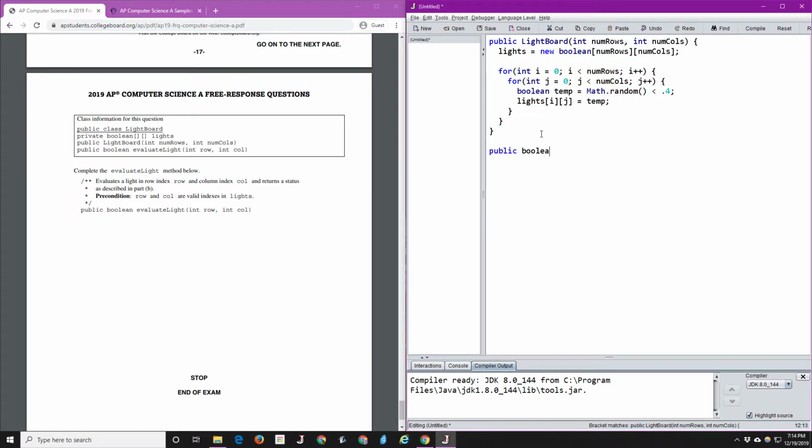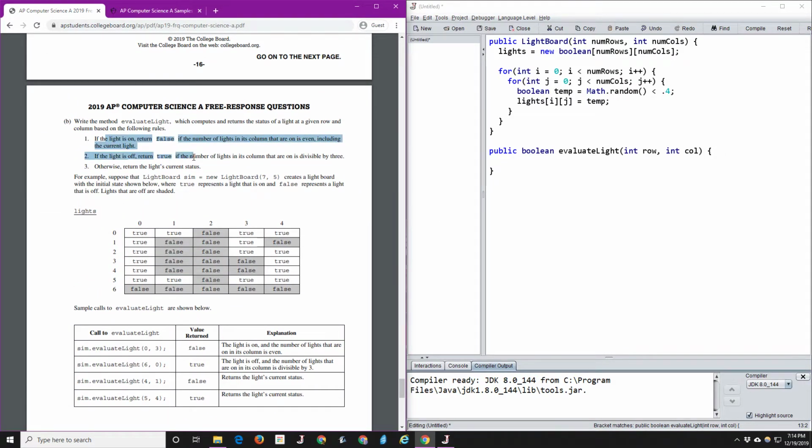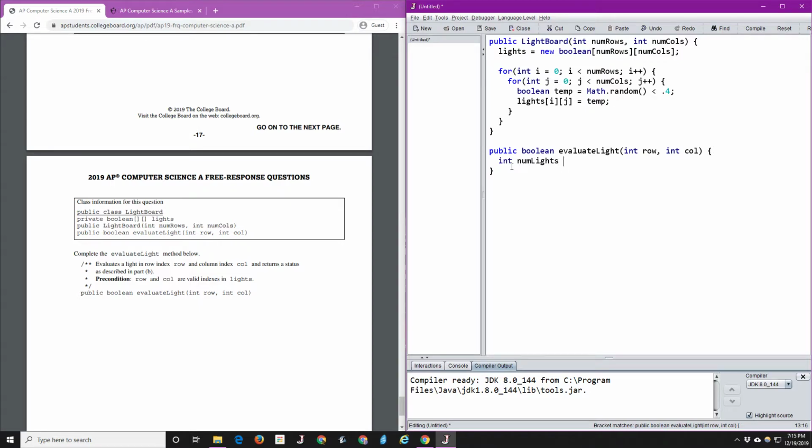So, public boolean evaluateLight(int row, int col). What we need to do is count the number of lights in that column that are on, because both of these conditions require knowing that. So to do that, we'll say int numLights to keep a counter equals 0, and we're going to loop through for int i equals 0. And what do we need to loop through?